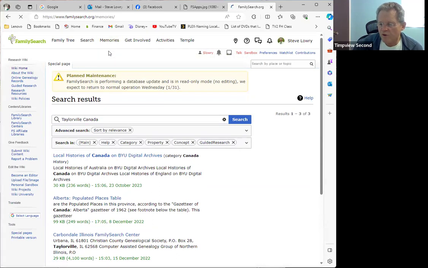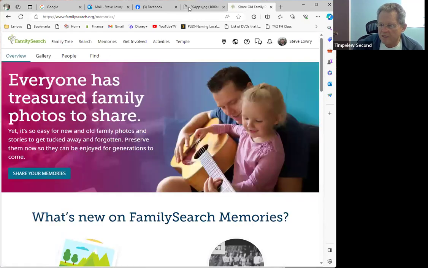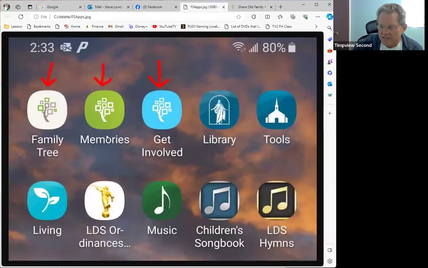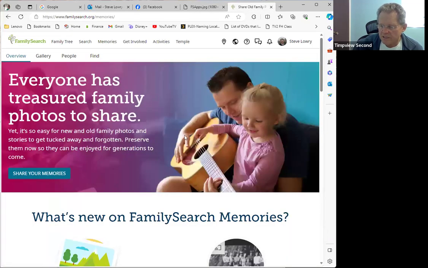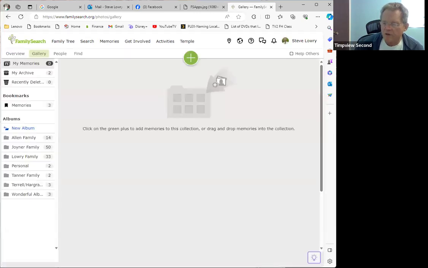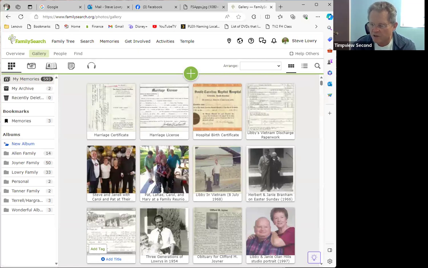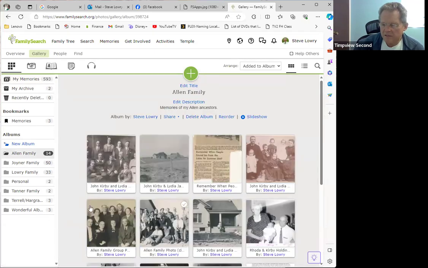Memories is the next one. If you click on the overview, again, it'll give you an overview of memories. As I mentioned over here, memories is standalone. Over here is an app on the phone. Features are pretty much the same. If you go look at the gallery, it'll show you all of the memories that you have ever uploaded for any person. It's nice to be able to divide these into albums. So I have one for my Allen family, my Joyner family, and so on. And then that way you can kind of limit where they're used. I have a whole other class on memories, so I'm not going to talk too much about that today.